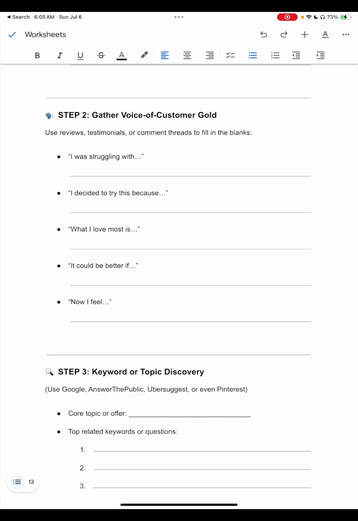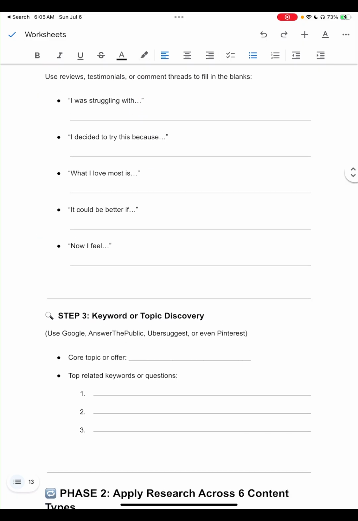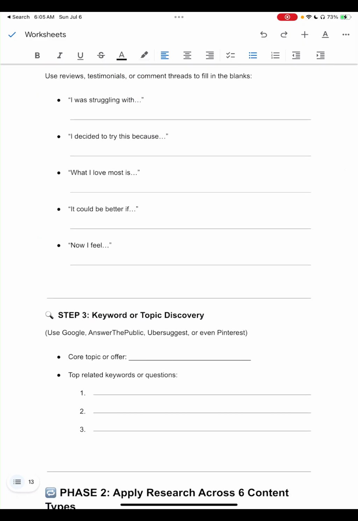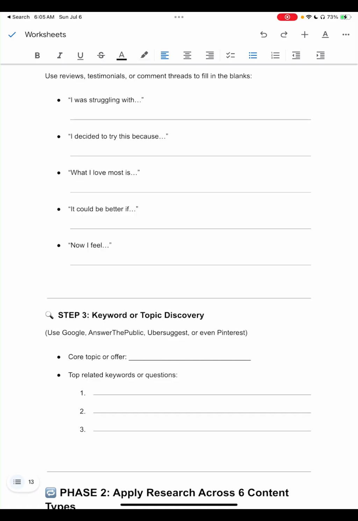Step two, we have gather voice of customer, or VOC. Use reviews, testimonials. So you have different phrases to start with. And if you search for something like "I was struggling with," it will bring up a list of things that people have said in their comment somewhere, in their review somewhere, on Discord communities, forums. You can actually post in there, get information from what those people are saying and write it down here.